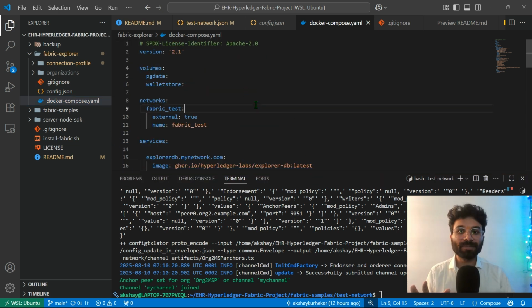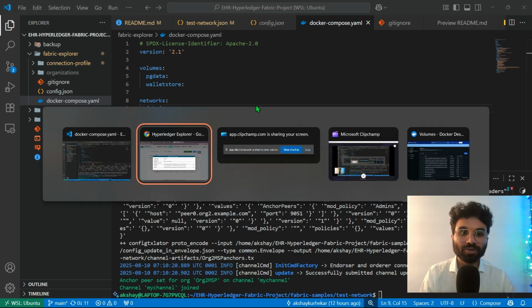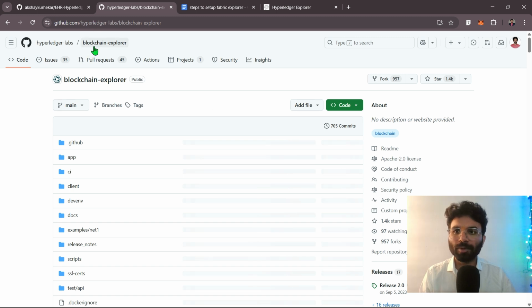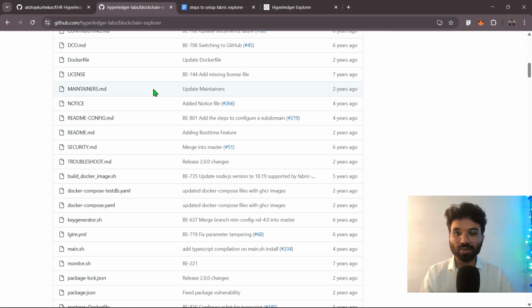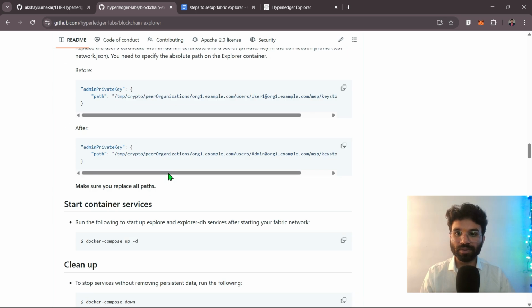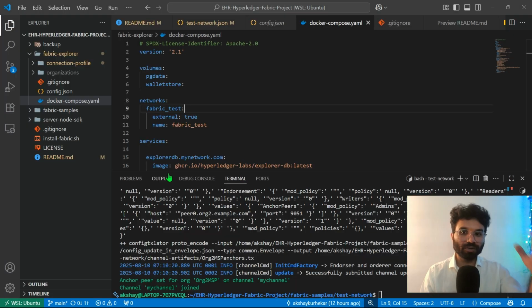Inside the docker-compose yaml file, I have used these particular things. How I got this: you can get all the source code and read more in their official repository called blockchain explorer inside the Hyperledger Labs project. Inside the Hyperledger Labs account, you can see there is a repository called blockchain explorer. I cloned that and checked it out, and there are detailed steps over there on how to connect and all those things. I went through all of that, and I zeroed in on this particular setup.